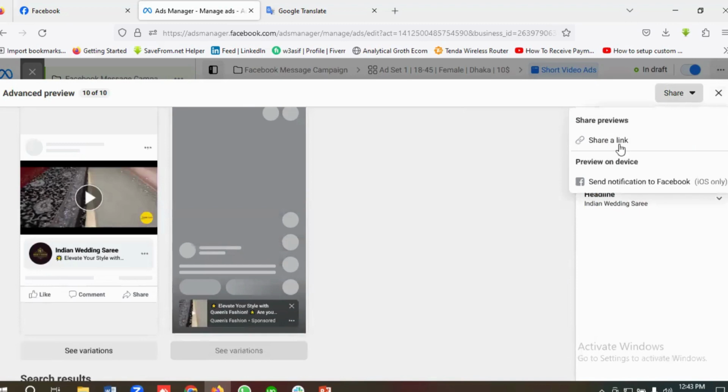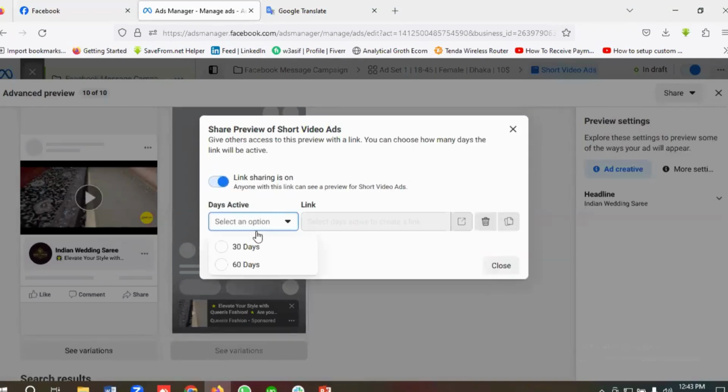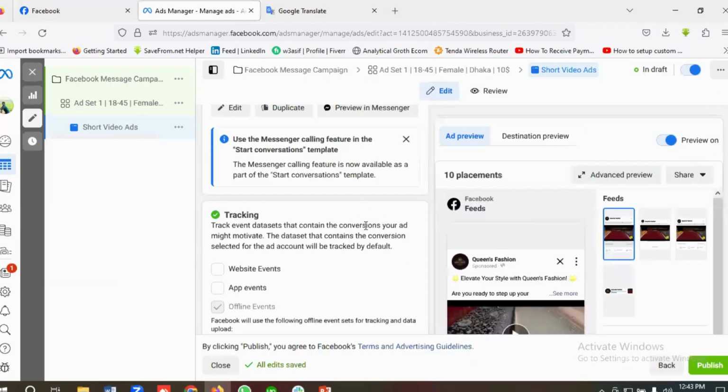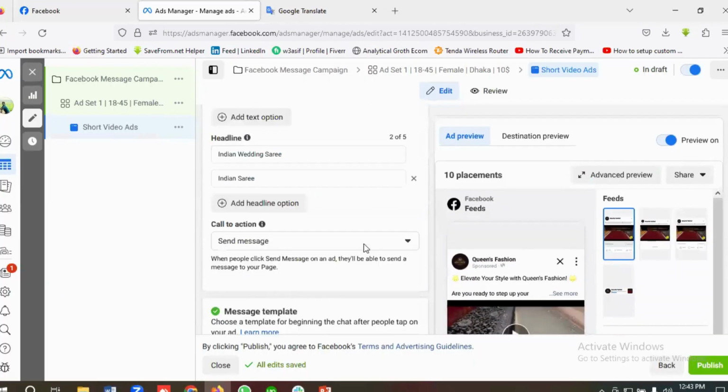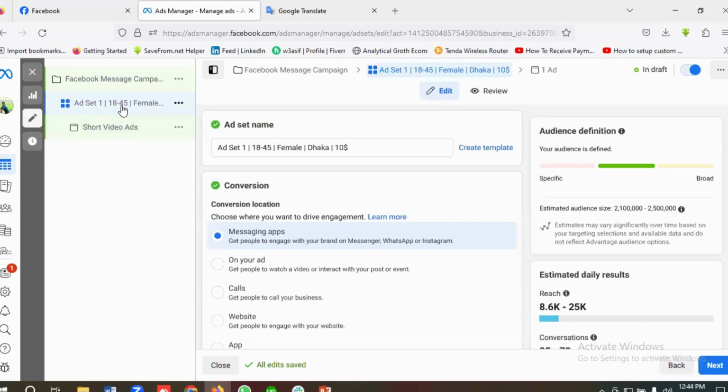So if you want, you can share the link of your ads by clicking on share link. Okay, then what you need to do, you need to enable this link sharing option and you need to select the date range. So for example, I'm going to be choosing 30 days. Then what you can do, you can copy this link, and if you want, you can send it to your clients. Okay, perfect. So I'll go to the ad set section. As I already told you, I'll be creating 3 ad sets in one campaign. So currently I have created only one.